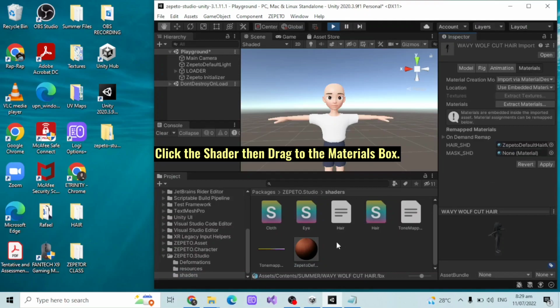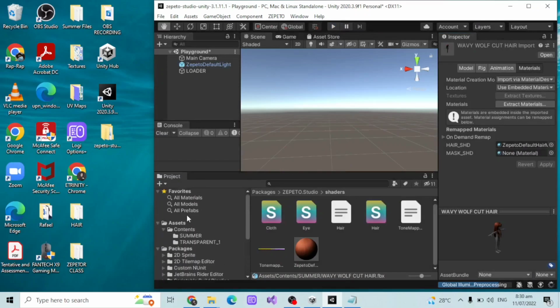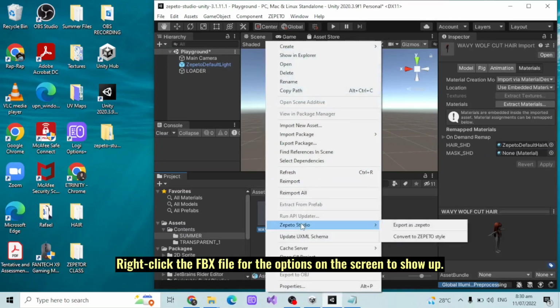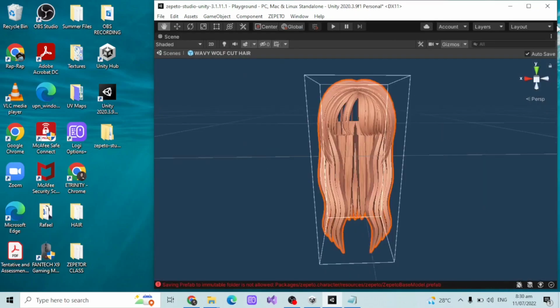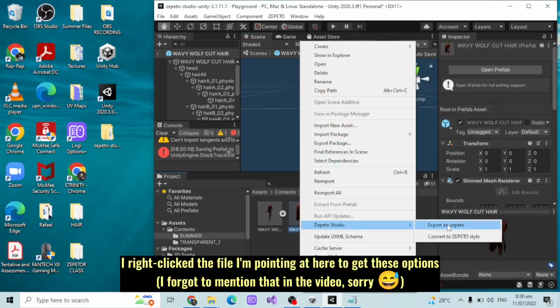And then whenever you do that, you need to turn off the play button, but it's already assigned to it. And then what we normally do next is convert to ZEPETO style so you can view it on your avatar. So that's basically how you do the item conversion, and then the next thing is export as ZEPETO file.